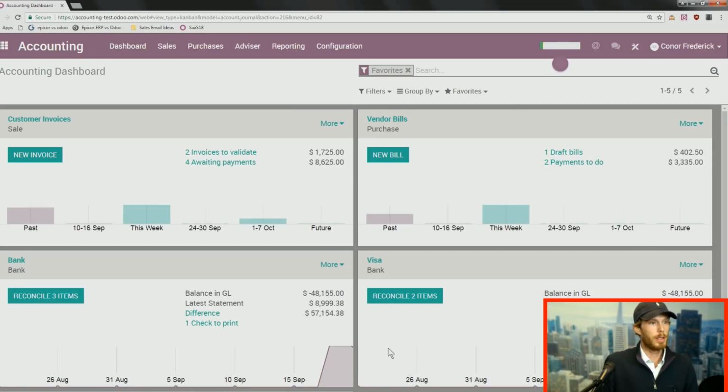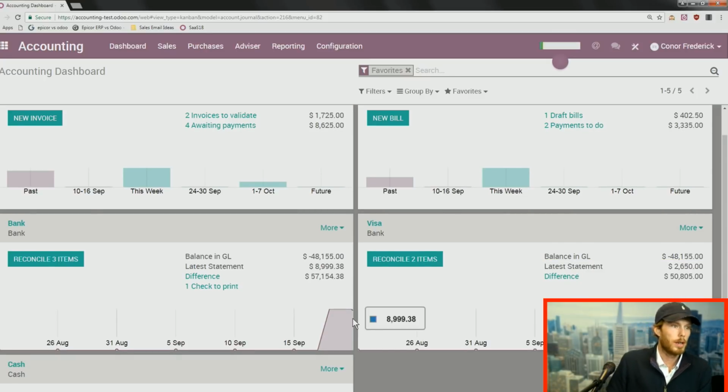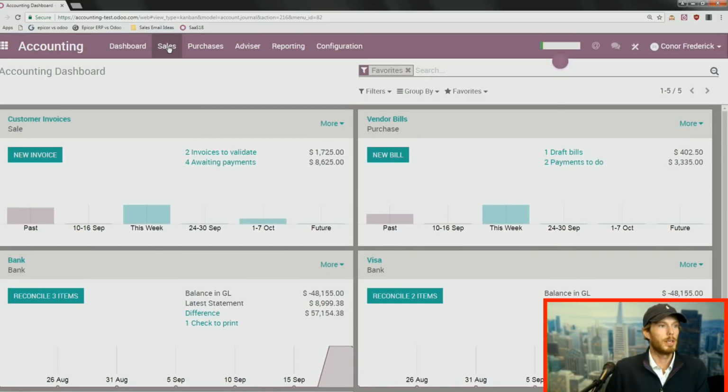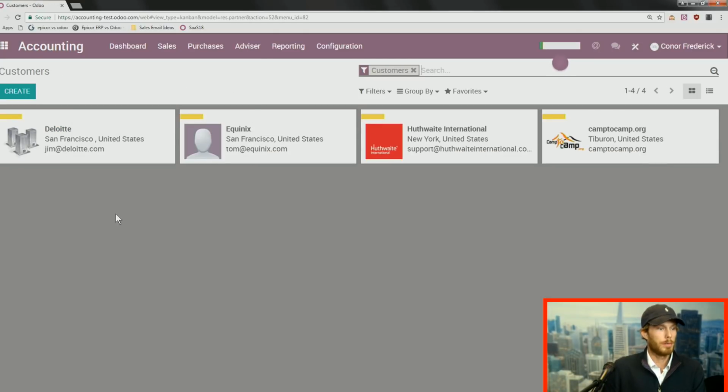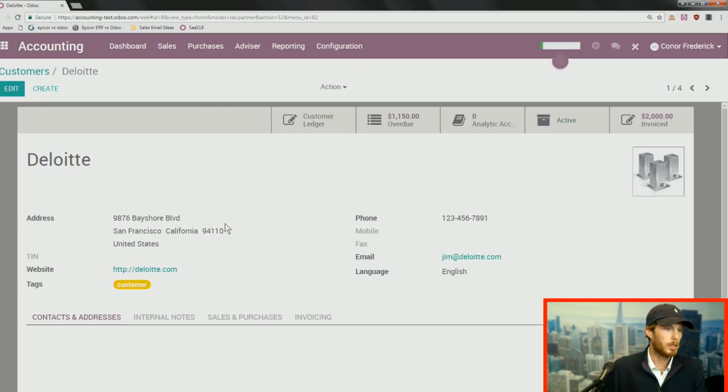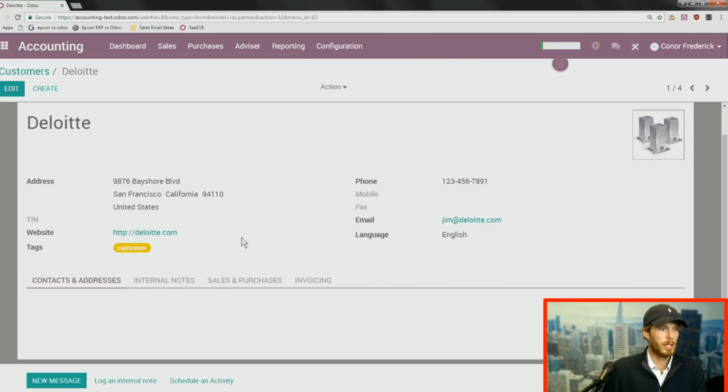So now that you've seen how to create a new journal, let's continue the setup for our accounting practices by creating some customers. So if you want to create a customer, you can do so simply by coming up to the Sales tab up here, coming down to Customers, and clicking in. Now I already have created a couple of customers, so we can just show you what is the necessary information to configure in regards to the accounting practices.